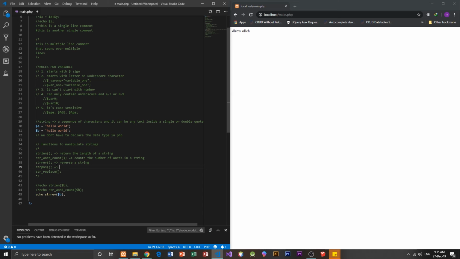Next is the PHP strpos function. This function searches for a specific text within a string. If a match is found, the function returns the character position of the first match. If no match is found, it will return false. For example, let's say echo strpos, and let's use the same variable and put a comma there, and then put a second parameter, which is the text that we search for. In this case, we want to search for the word world. Save that and now reload the browser again. You see that the function returns 6 as the output.